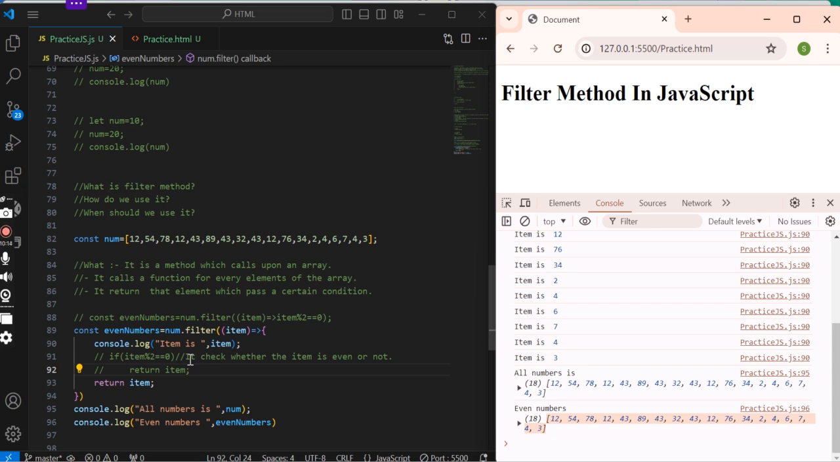So that's why we need to check whether the number is satisfying a condition or not. Here it is satisfying. Here it is checking whether this number is even or odd.